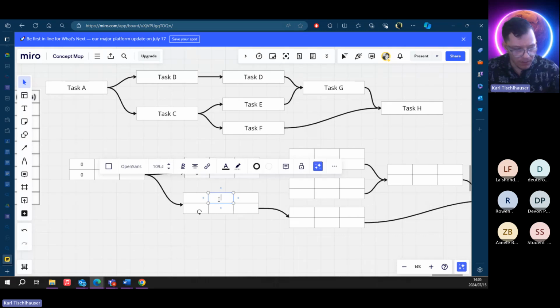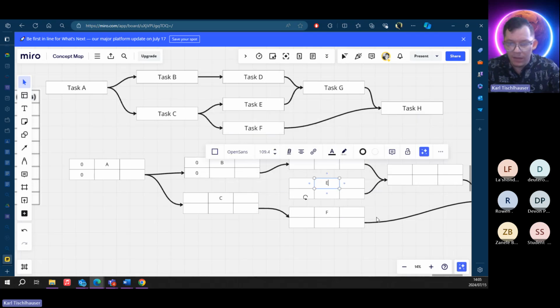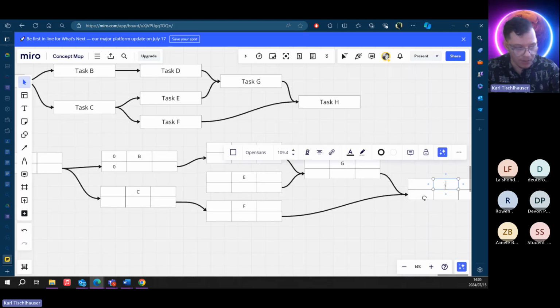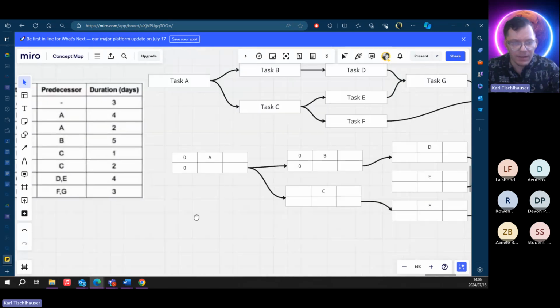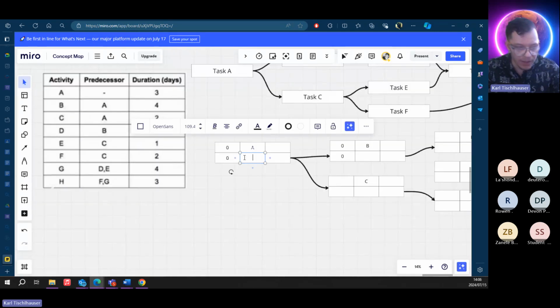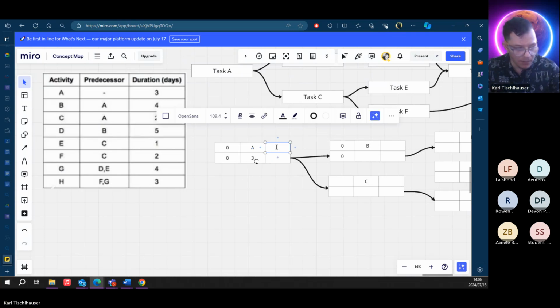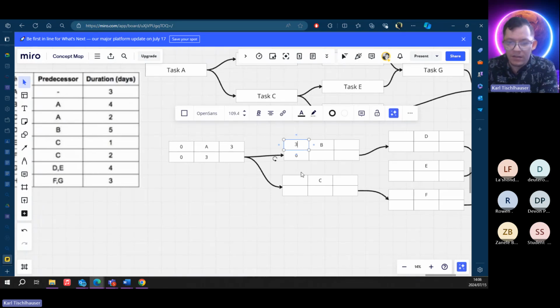Let's put the letters in. This is C. This is F. This is D. This is E. This is G. And this is H. Now let's start with duration. We can see that A is going to take 3 days, so I'm going to put the 3 in. Then 0 plus 3 is 3. We take the 3 and plug it in on the early start, because remember, this is our early finish. Our early finish becomes our early start in the next one.